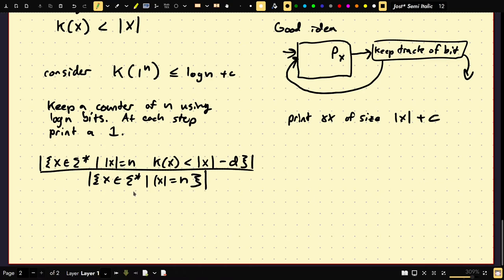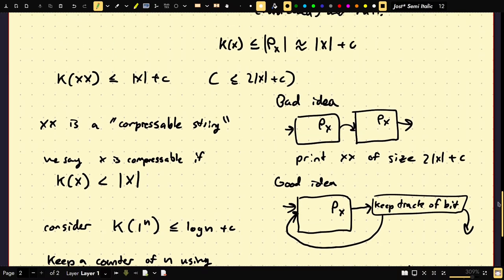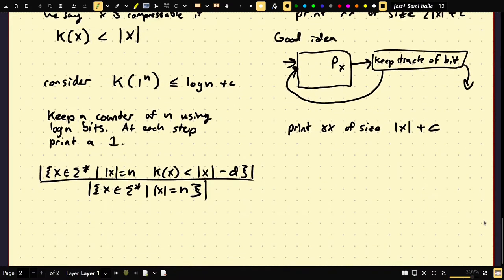By the first result, the numerator we can bound from above by 2 to the n minus d, but that is only programs of exactly that length. We could sum up all programs less than it. So this is 2 to the n minus d plus 1. And then for the denominator, how many strings exist of size n? It's an easy question. This is going to be 2 to the n. So this is equal to 1 over 2 to the d plus 1.